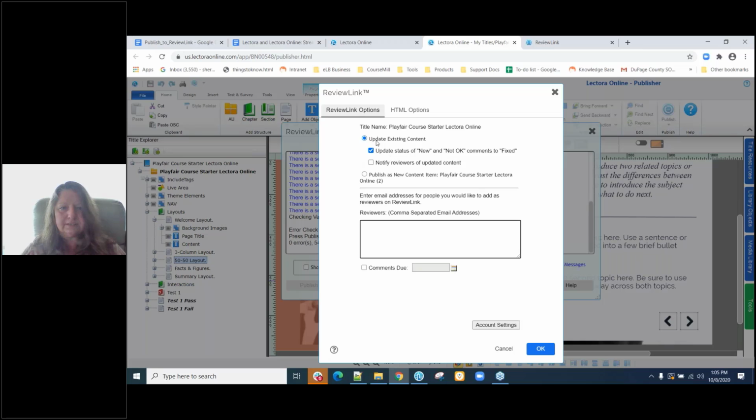Now in this case, I've already published this content, but if it had been the first time, you would not see this update existing content option. You would have just had the option to add reviewers. You do not have to add reviewers at this point. Perhaps you don't know them yet, or you want to just try it out yourself the first time, so you can skip this. If you do want to put them in, just put their email addresses and separate by a comma. You can also add a comments due time. This is a really nice feature where you could have a deadline, basically, where once they've passed that date, they're no longer able to comment on the content.